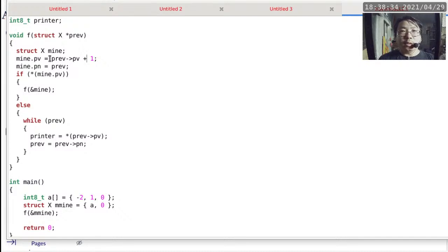So this line, on the right hand side, we are locating member PV of the structure that prev, or previous, is pointing to, and then whatever the value of this member PV is, we're just going to add 1 to it. That becomes the right hand side. This is the entire right hand side. And then what we're going to do is update the member PV of the structure that is not pointed to by anything, it is just my local variable mine.